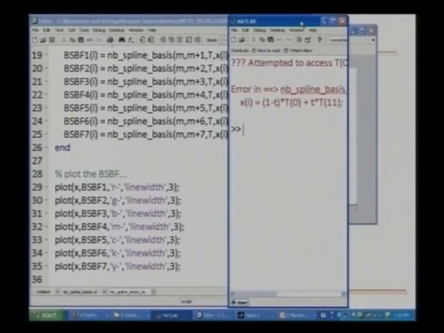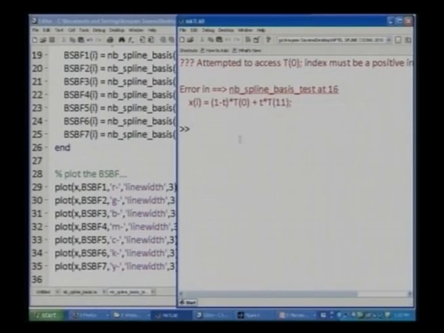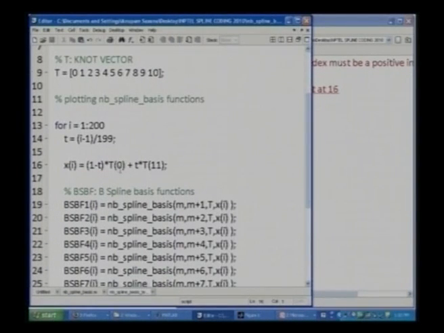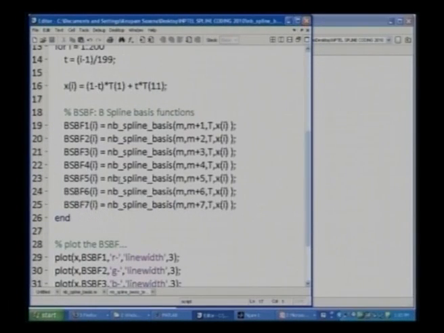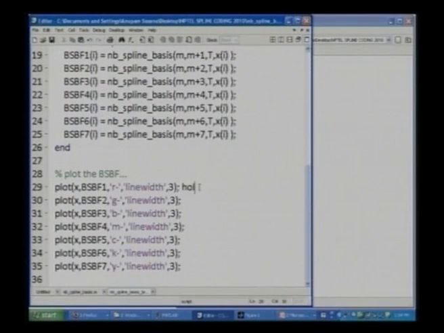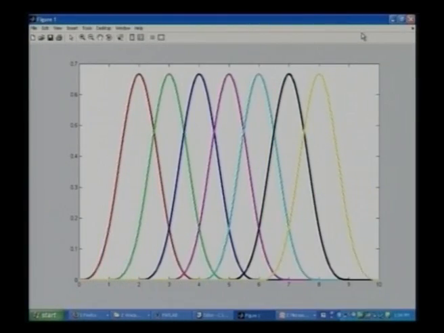Looks like I have. Apparently, I have made a mistake in the coding here. MATLAB does not allow the indices to be 0 or negative. Maybe I should have chosen T1 in place of T0. Let me go back and execute the code again. Now I see only one of these B-Spline basis functions. What I have done is I have not used the option hold on. Let me use this. Let me save this file again and execute the code. Now we see all the B-Spline basis functions.